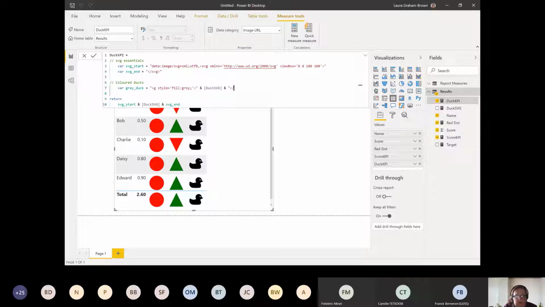So you have to brush up if you haven't done HTML or XML style languages before. It's a skill worth learning if you're going to do this. So if I go for that and then down the bottom here on my return, let's put in my grey duck. Press return. And hey presto, all the ducks turn grey.